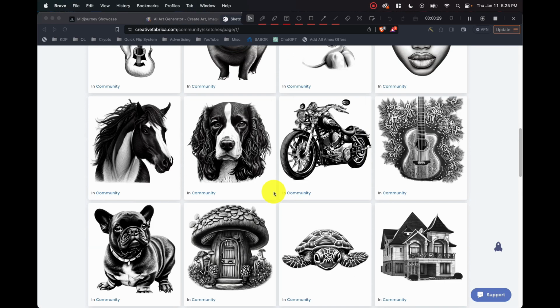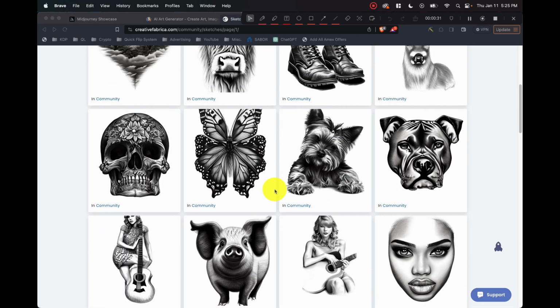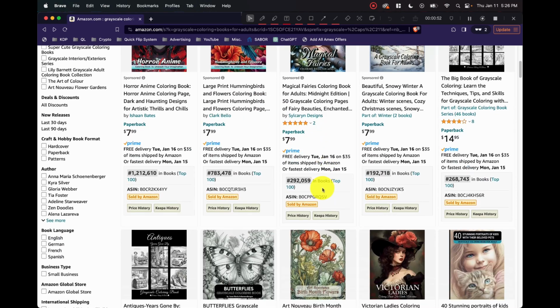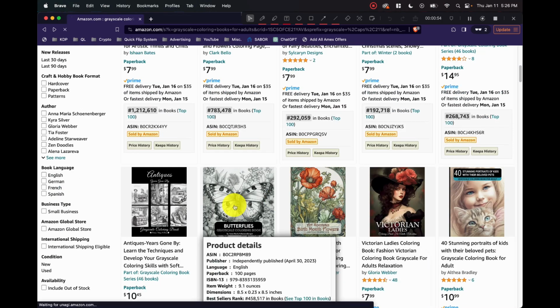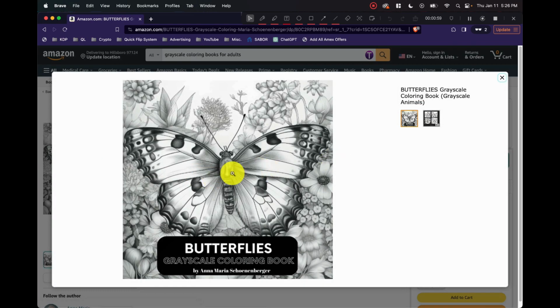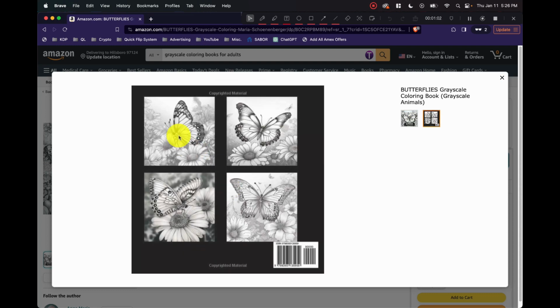And in fact, you can use these images to create coloring books, because there are coloring books called grayscale coloring books that people create and sell on Amazon. And I'm going to show you exactly what I'm talking about right here. So as you can see, I've typed in grayscale coloring books for adults, and we can see that there's a bunch of books here. For example, this butterfly book, if we go in here, we can see that it is not a purely black and white book, but it is a grayscale book that people actually do color in.